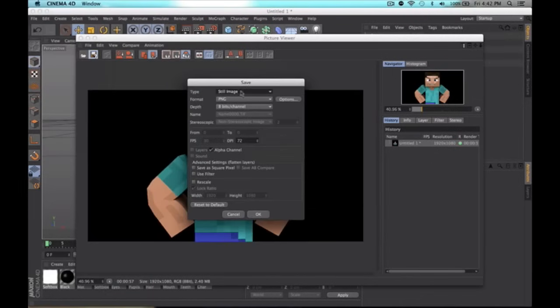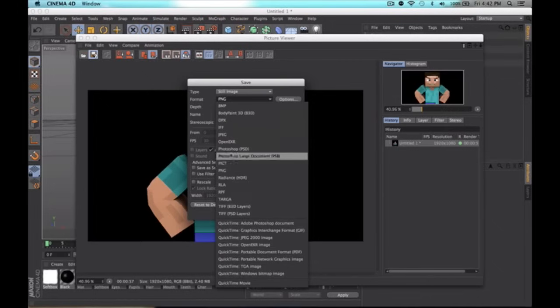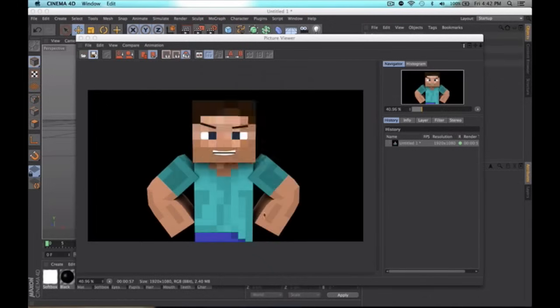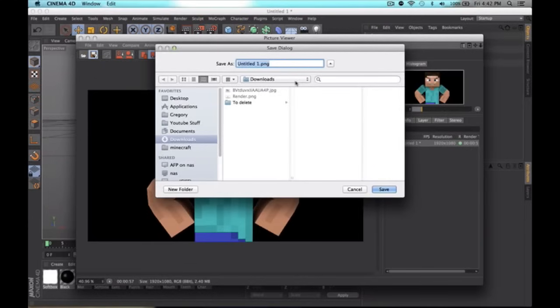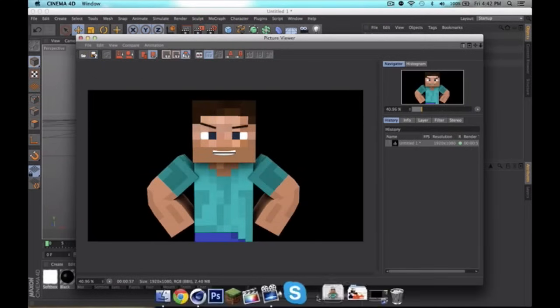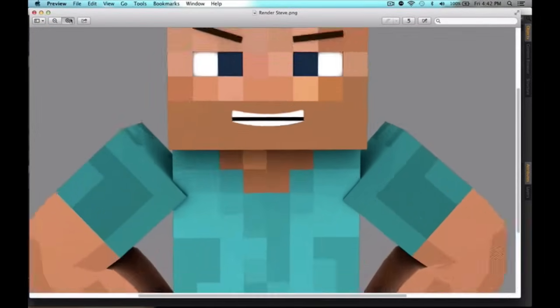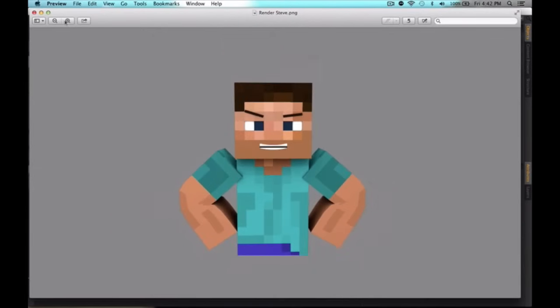So here we have the save menu. I'm gonna click PNG right here and make sure alpha channel is selected. Then you can just save it here as render Steve. And there we go. And as you can see, translucent background and high quality.